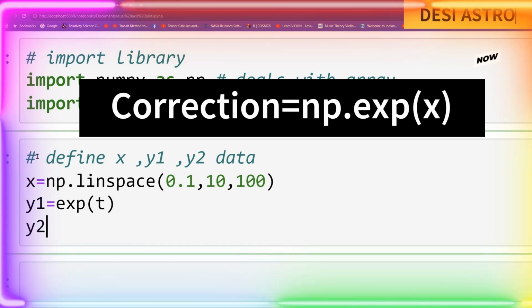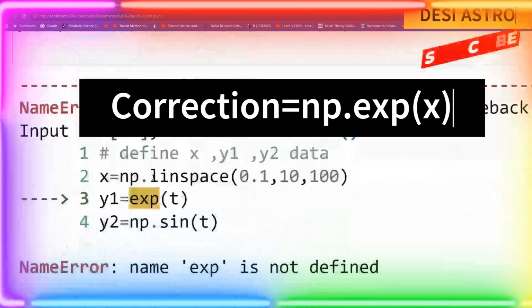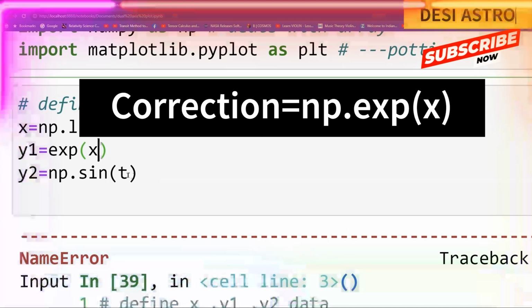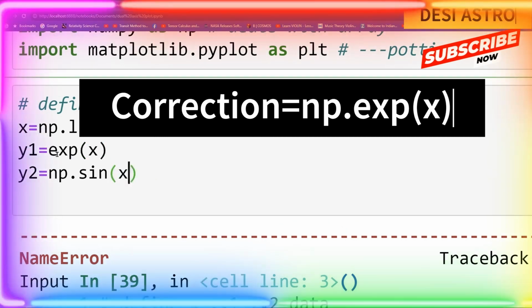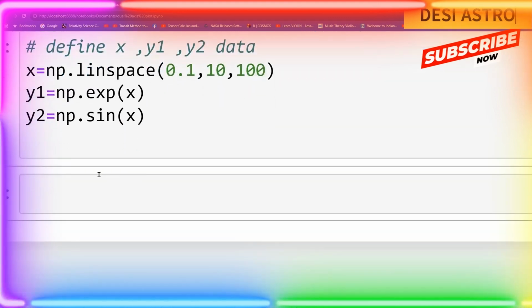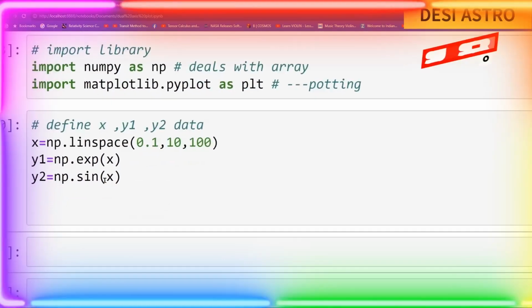and y2 you can call np.sin of t, right? So now this much we have done. What is the mistake? There should be x, and there should also be np. Now it's fine. Okay, so now we'll create our plots.